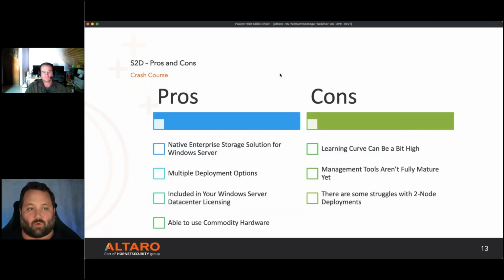Now, let's talk about some quick pros and cons here before I dive into my lab environment. So some pros of S2D. You've got basically a native enterprise storage solution for Windows Server by Windows Server, right? It's all contained in the Microsoft stack. It's designed to work with Microsoft products. That's just a fantastic pro in my view.